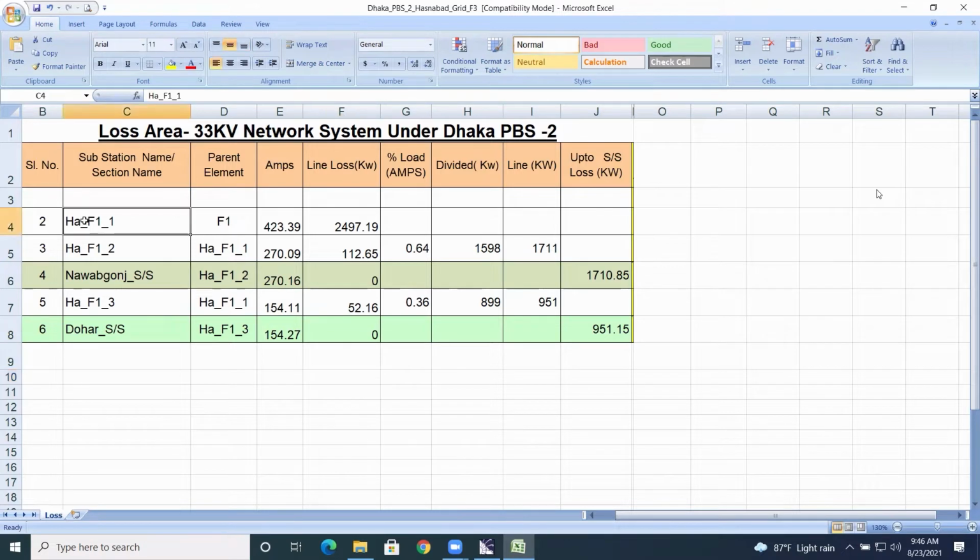Okay. Look at these things. Try to understand this amount. Suppose this section's through amps and this section loss. Is it clear, the first section? This is the first section. And this is the second section. This is the third section. I'm just deleting all the items so that you can understand.